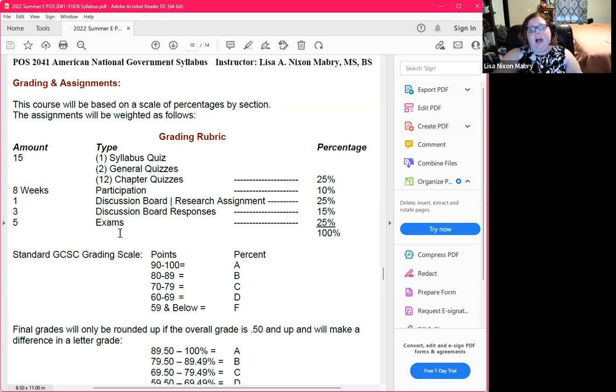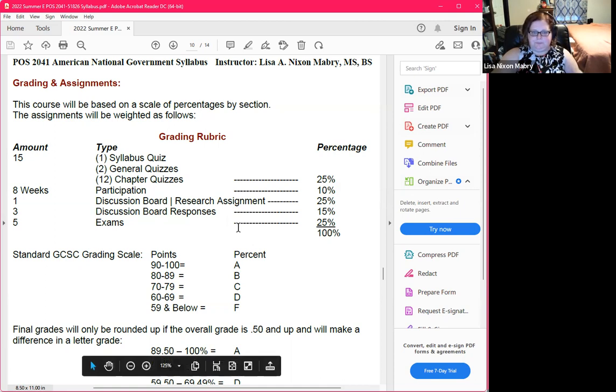And then you'll have five exams. The first, well, actually I'll go over that in just a second. I have a whole little thing in the syllabus. So five exams over the course of the 8 weeks, 25%. So you add all that up and you get to 100%.